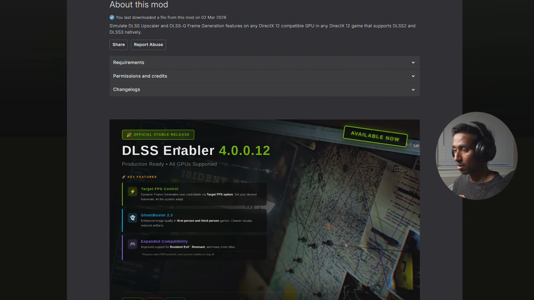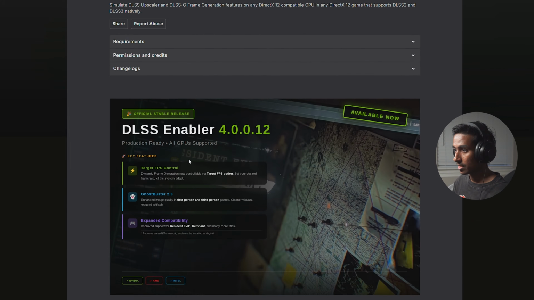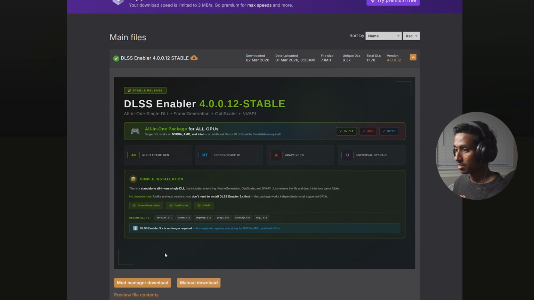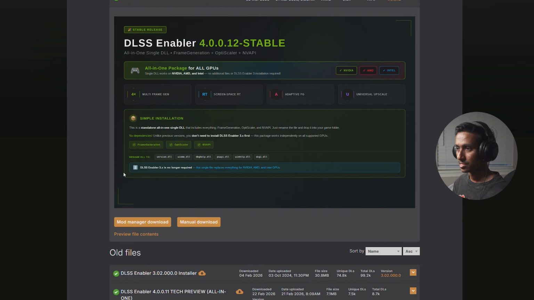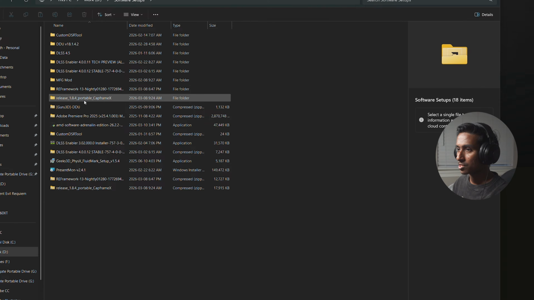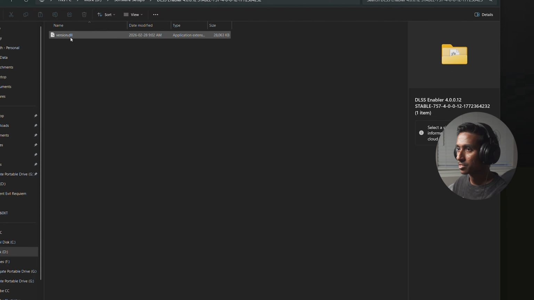And you obviously need the DLSS enabler as well. So you guys just gotta go to the files section and do a manual download, just a simple DLL file, and that's it. That should be enough. So just go to the files and download the DLL file, and it's gonna look something like this. This is the stable version, the version.dll.